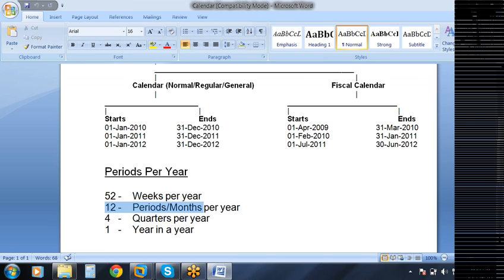I can create 52 weeks, 12 months, 4 quarters, or 1 year. I repeat again: 52 weeks is a weekly calendar, then monthly calendar, quarterly calendar. The other one is a yearly calendar, 1st January to 31st December. That is called a yearly calendar. Quarterly calendar, monthly calendar, and so on.